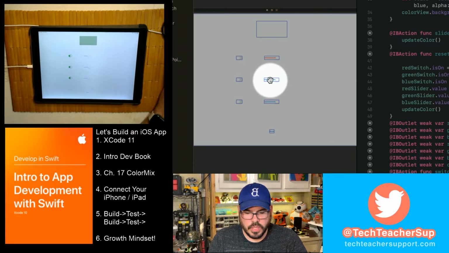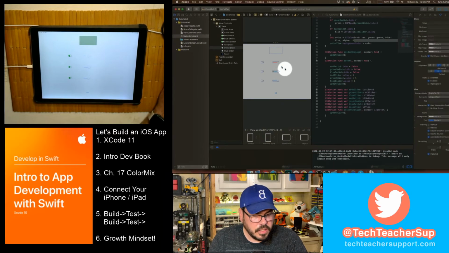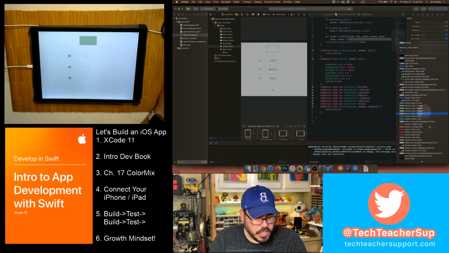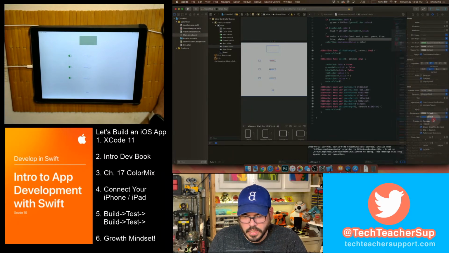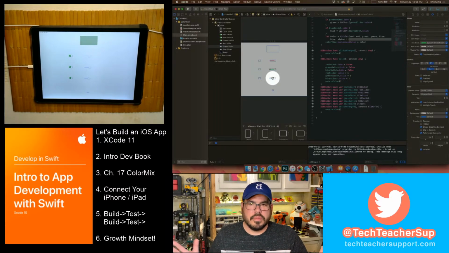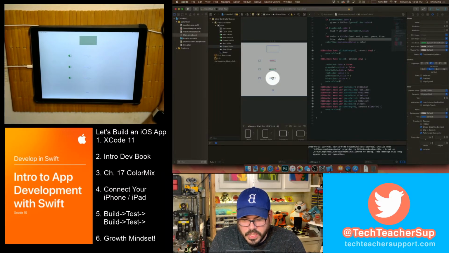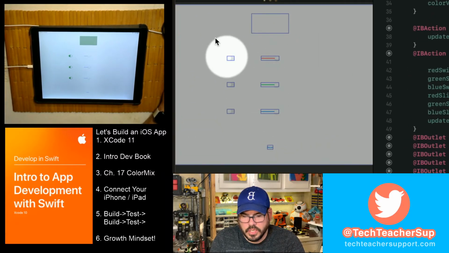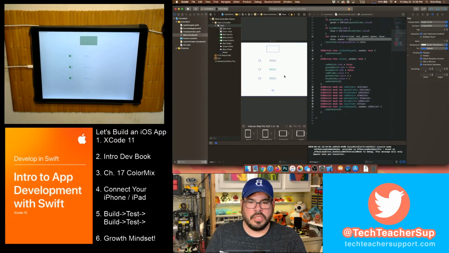Now we know the middle one here is green. So we're going to go over to min track, change that to system green. And then this last one needs to be blue. Well, it's already blue, so we don't need to change that one. Perfect. So we have red, green, and blue. Okay. Let's go back to our book.